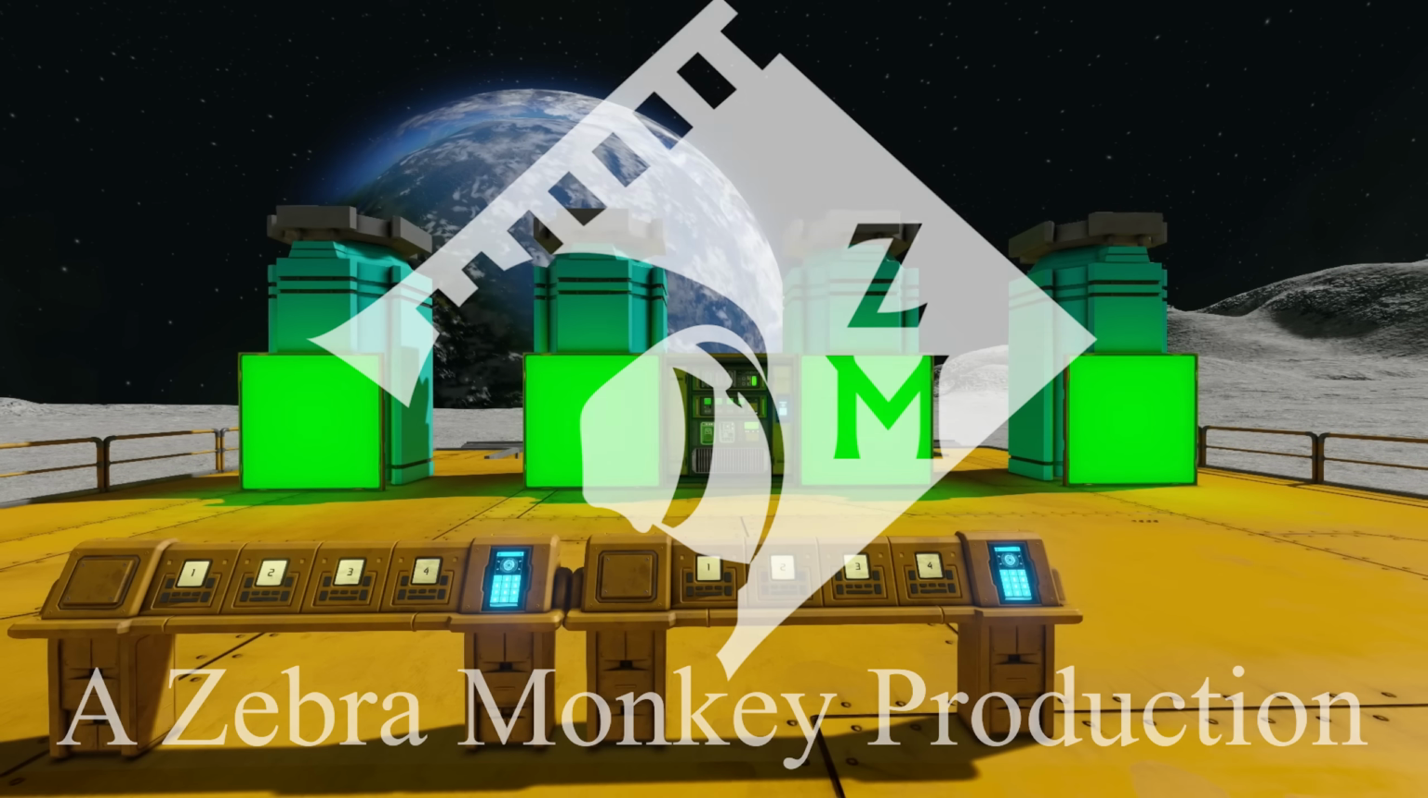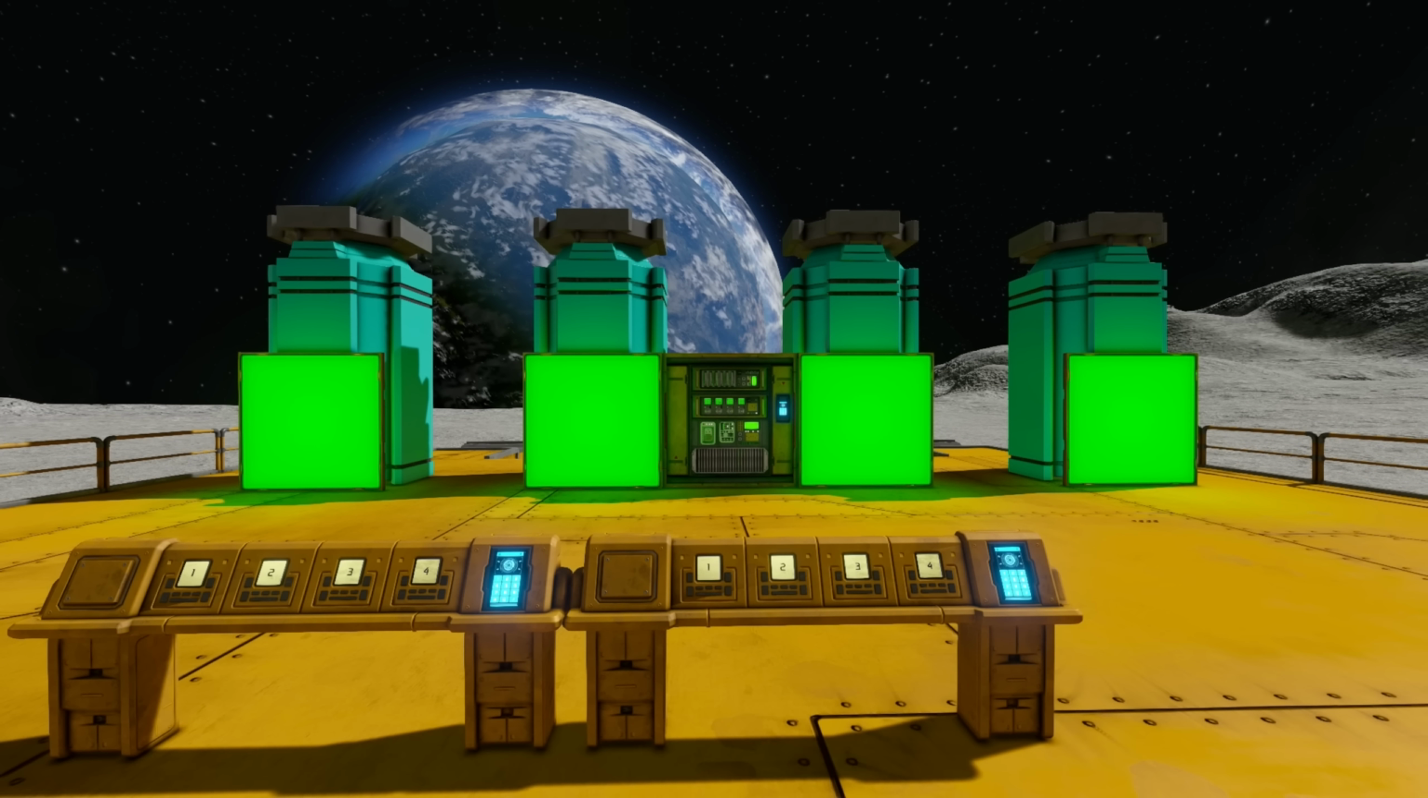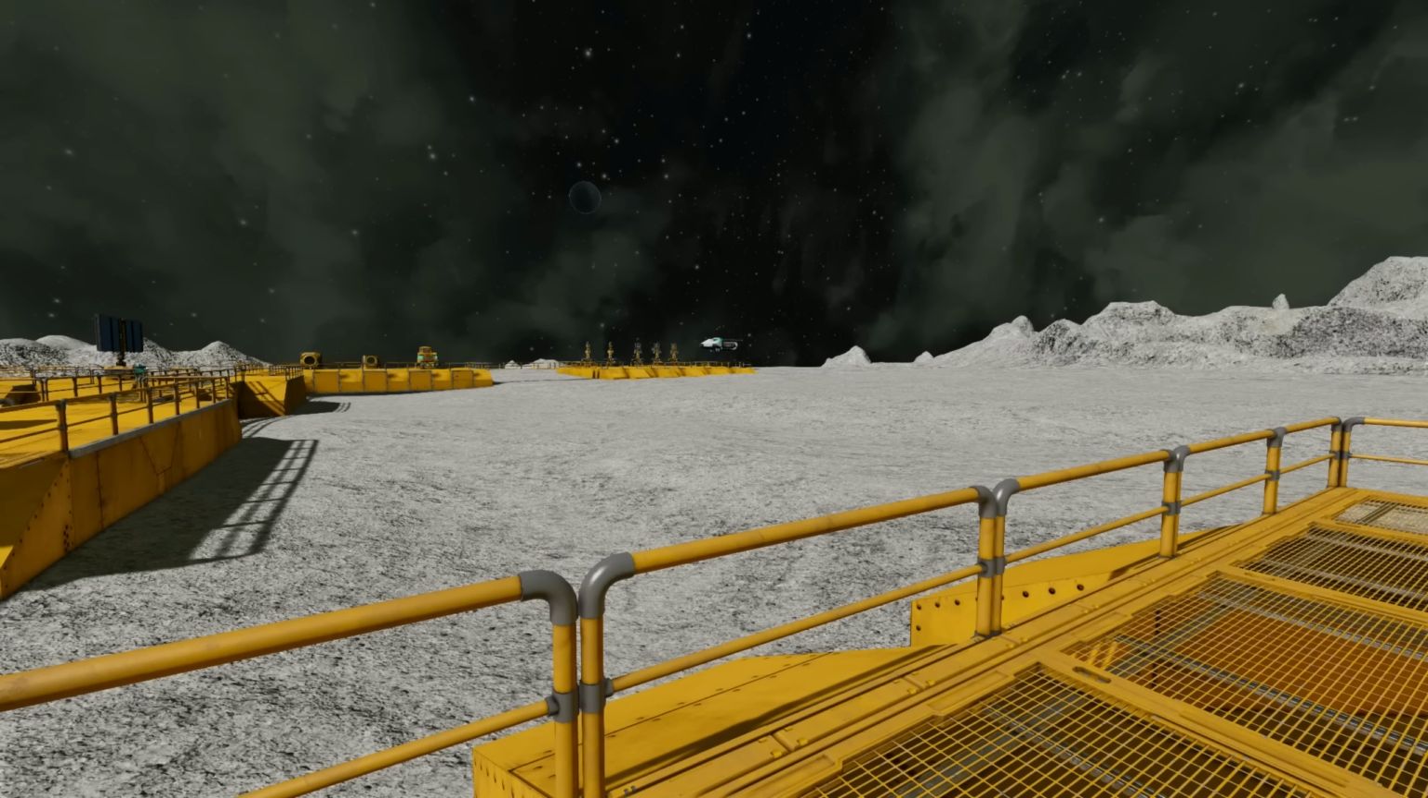G'day and welcome to the Space Engineers Automatons Beta Test. I'm going to do a quick run through of some of the bigger changes that are present in this beta test and which bits I'm kind of most excited about, which oddly enough aren't really the autopilot and drone changes.